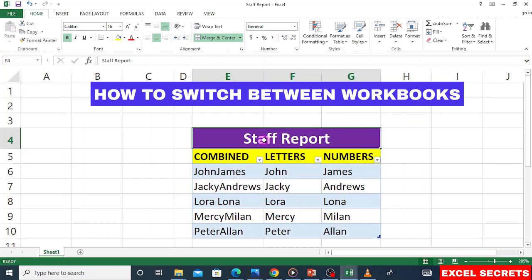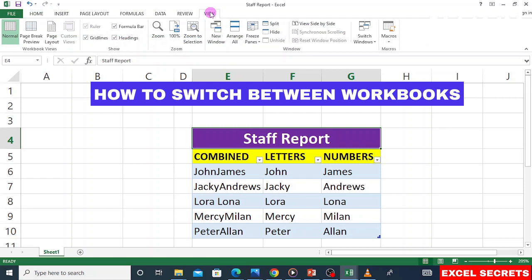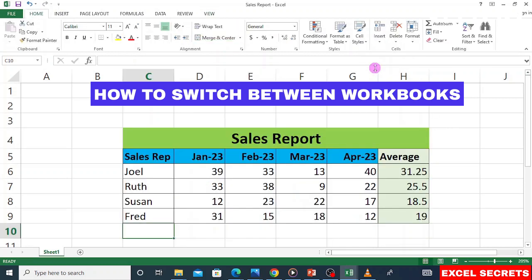Again, to move to another one, just go back to the View tab, then Switch Windows, and then click on the next report. The third one is the sales report. So it's as easy as that, and this marks the end of today's tutorial.